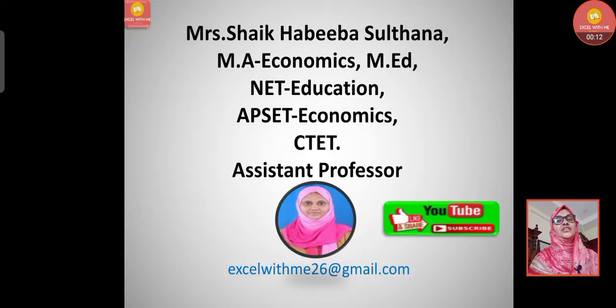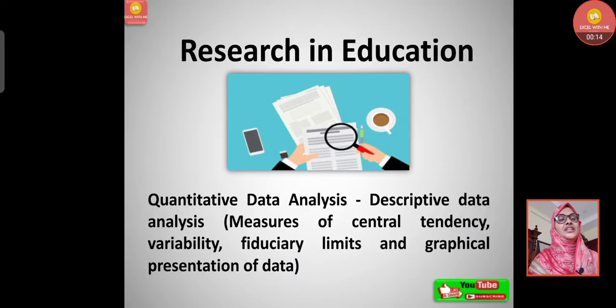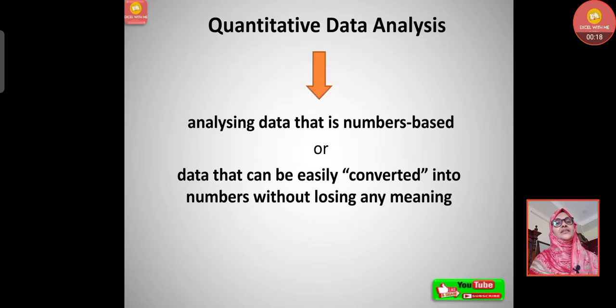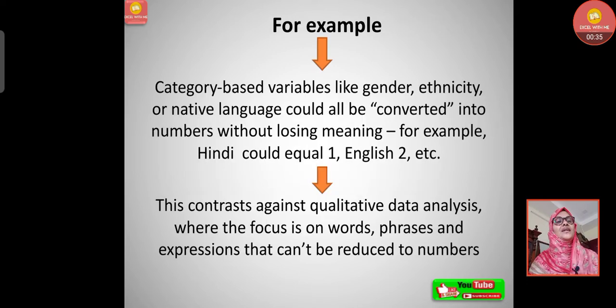Let's start today's class, that is research in education, with the new topic: quantitative data analysis. Now what is quantitative data analysis? It is analyzing data that is number based or data that can be easily converted into numbers without losing any meaning. Now let's see with an example here.